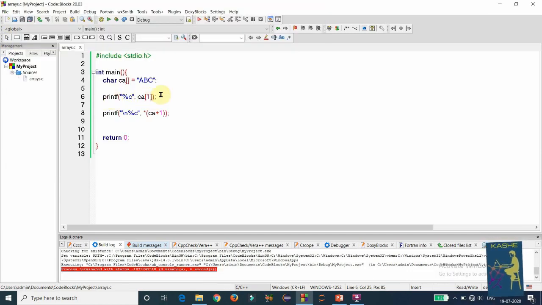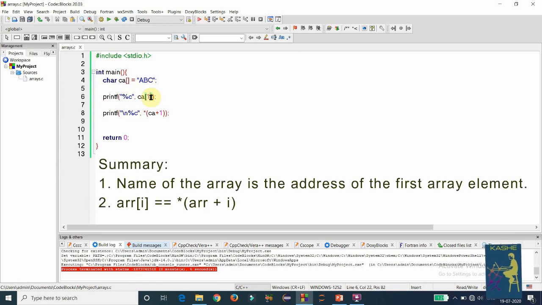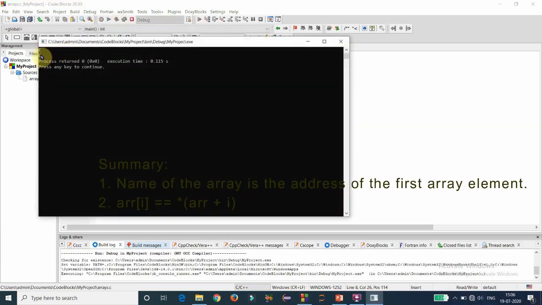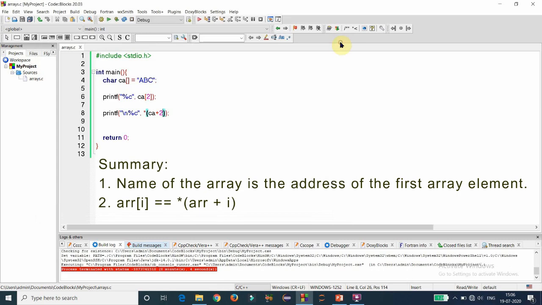So we can access the individual elements of any array by using indexing or by using the dereferencing operator *. It is possible because the name of the array is the same as the address of the first element in that array. See, I have changed the 1 to 2 now, so the index is 2 and CA is incremented by 2. If I run this, I get C, the third element I have accessed. So that is the relation we have. What is the relation we have between arrays and pointers? The name of the array is nothing but the pointer for the first element in that array.